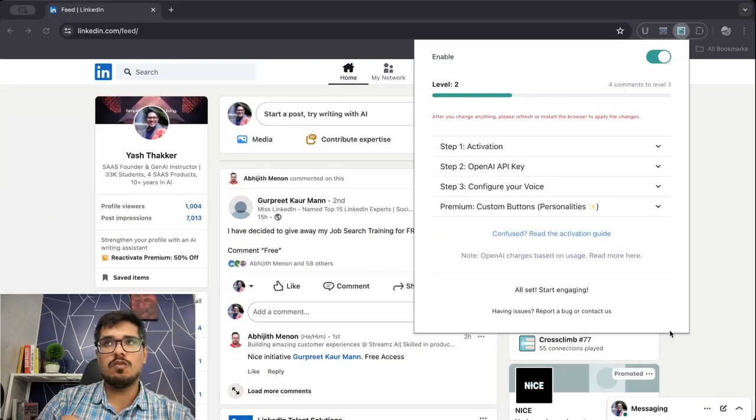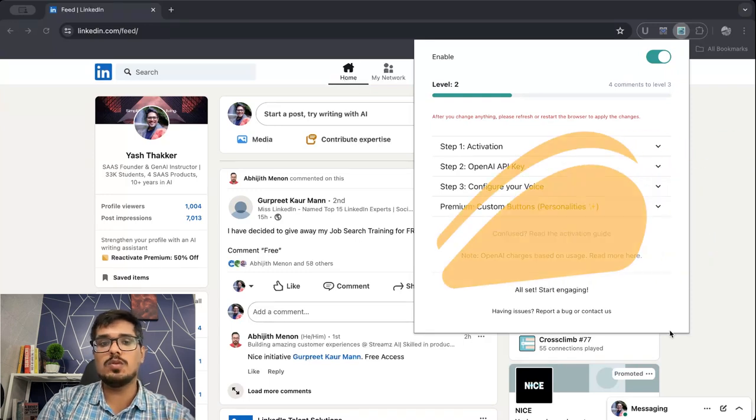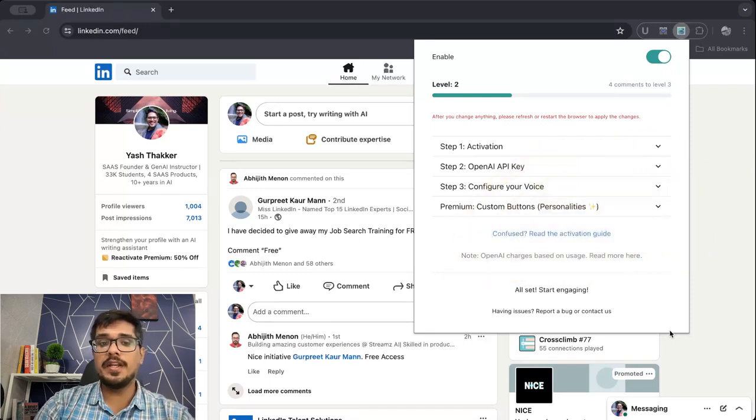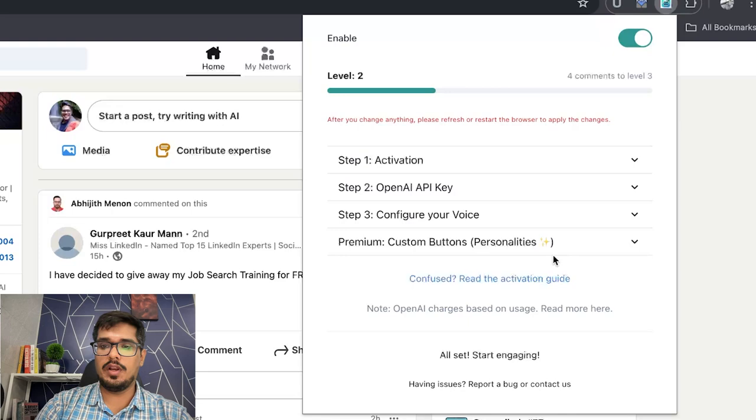So Olly's version 1.2 is now live and it comes after a lot of feedback that we heard from you guys after we launched on AppSumo. Right off the bat, the biggest update is the custom buttons or AI personalities.